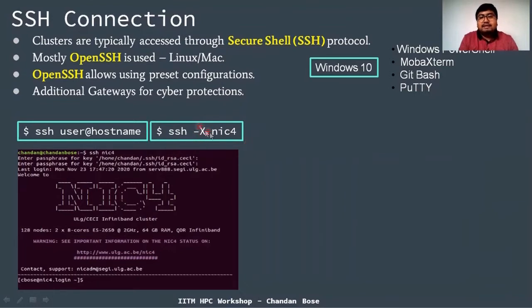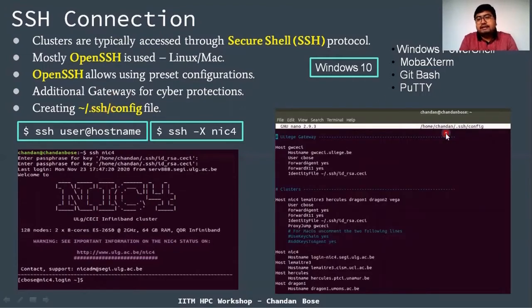And here the -X denotes the X server, which is mostly used for graphical interfaces for SSH. So you can see here that without giving the user and host name, by just giving a short keyword, which is the name of the cluster, I can do SSH NIC4 and I get immediately logged into the system, which needs a preset SSH configuration, and I will show you how to do that. For that, we have to create a config file in the SSH directory at home, which looks like this.